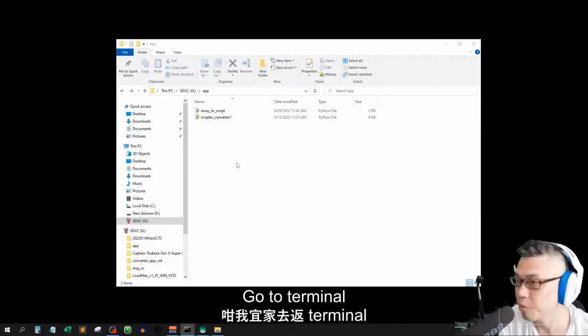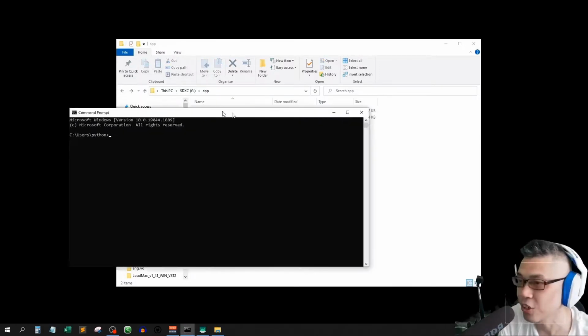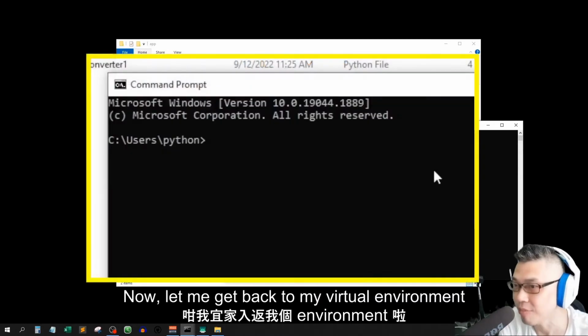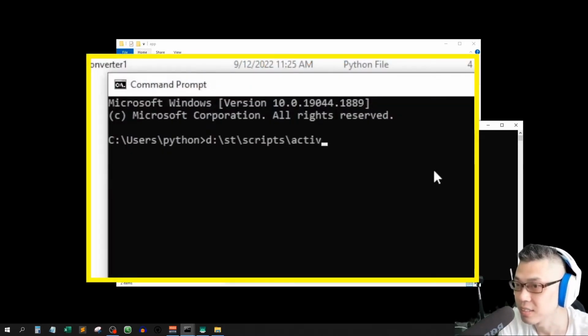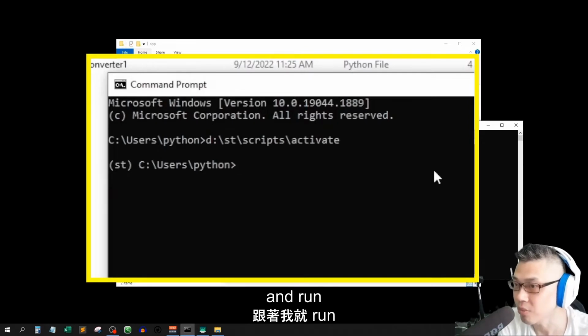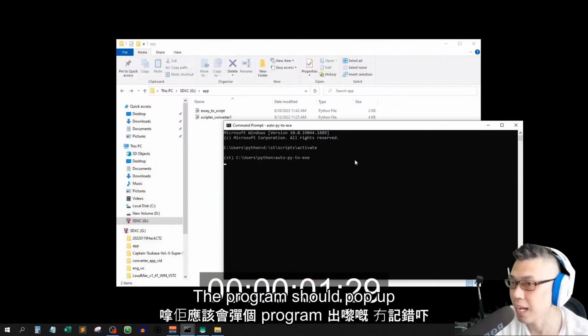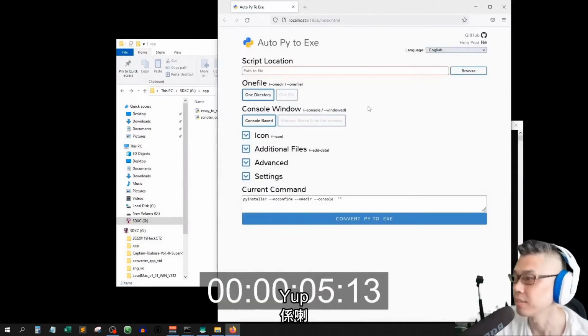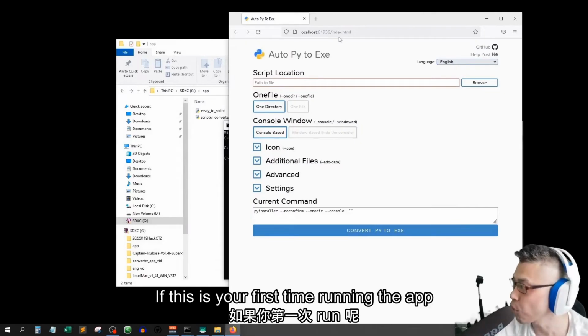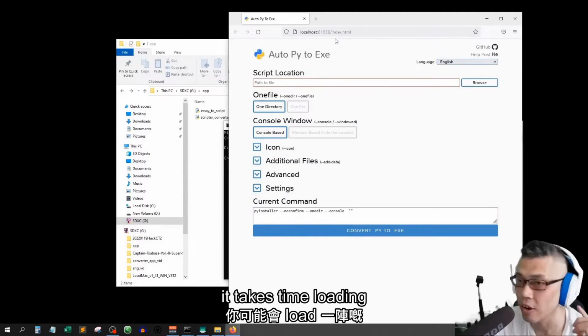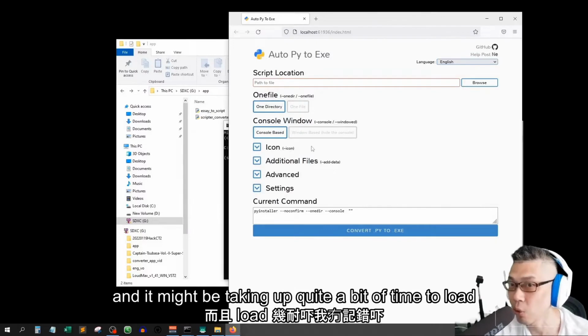Go to terminal. Oops, not terminal. Should be command prompt. Now let me get back to my virtual environment and run Auto-Py-To-Exe. The program should pop up. Yep. If this is your first time running the app, it takes time loading, and it might be taking up quite a bit of time to load.